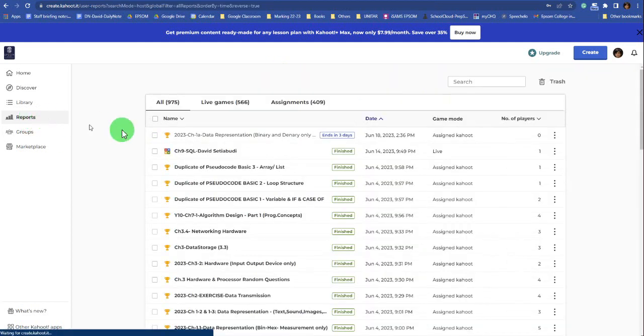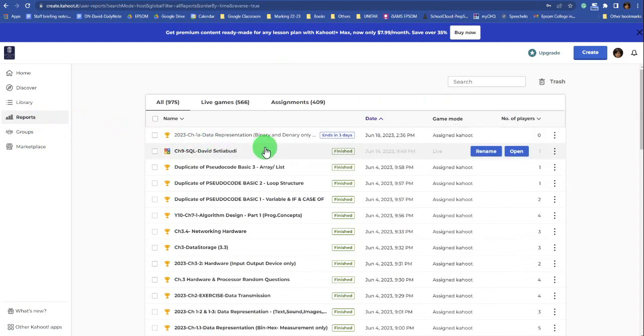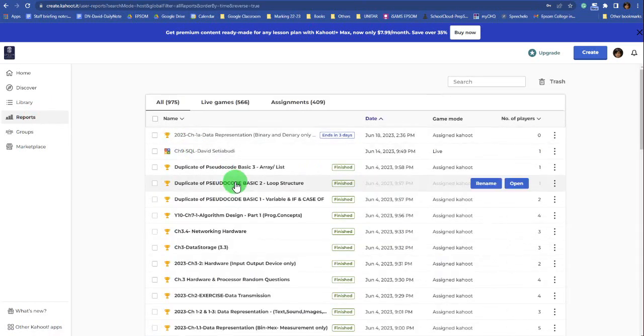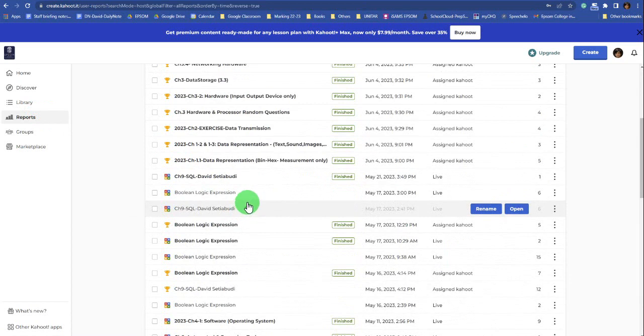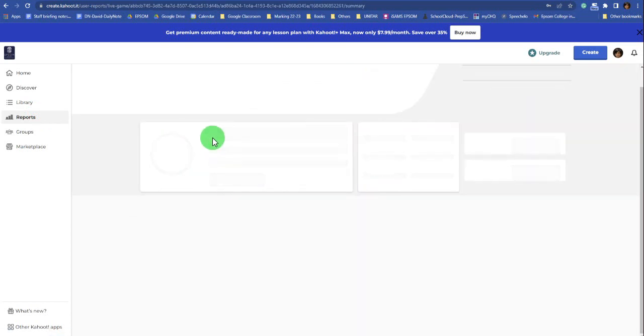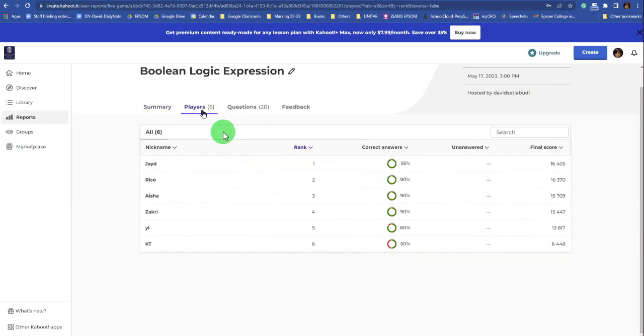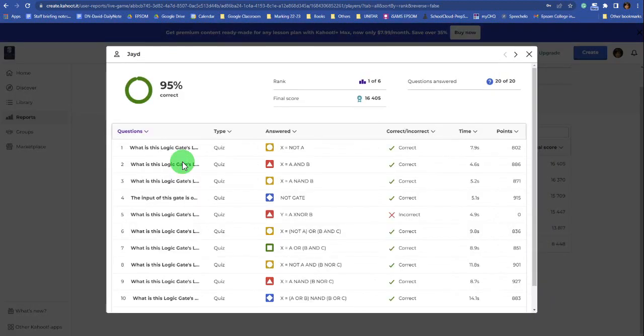Basically here, if you want to see the other reports that I created for other games, for example, let me find, Boolean logic expression, this one. We can see there are 6 players. For example, Jaden got 95%, Rico got 90, Aisha got 90, and the last one is Katie, who got 50%. So Kahoot is so complete that it provides a report in detail.